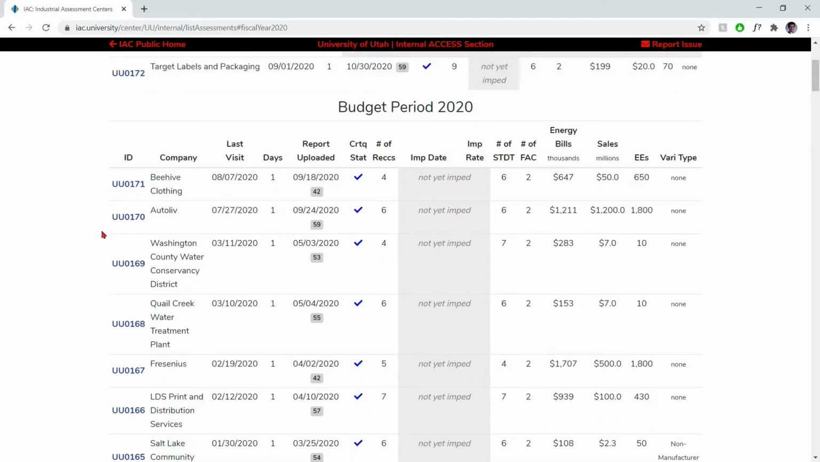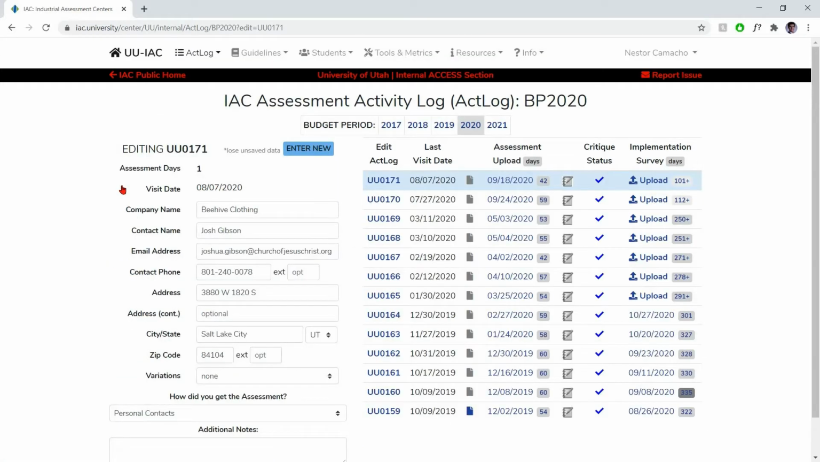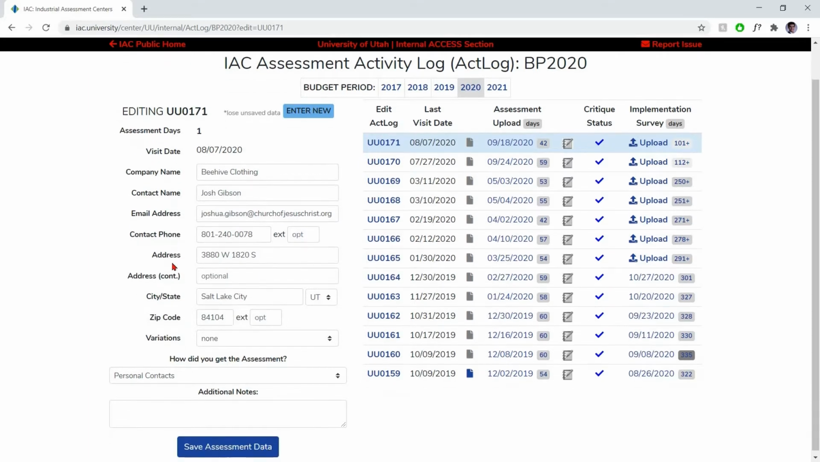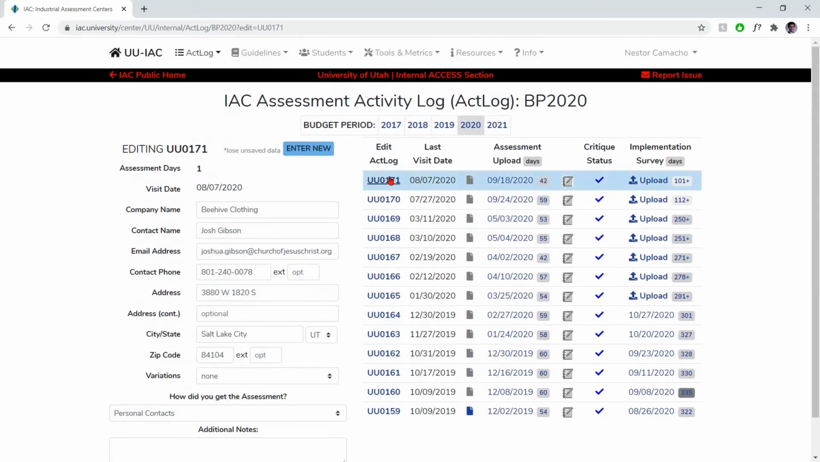So let's go to Beehive Clothing, for example. So here you can see the contact information for our main contact for this assessment. And then over here you can see that the one highlighted in blue is the one that we selected. So in this case it's UU0171, which is Beehive Clothing. So let's actually go ahead and click on that and click on Assessment Upload.